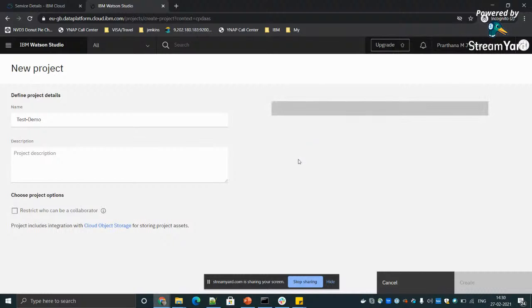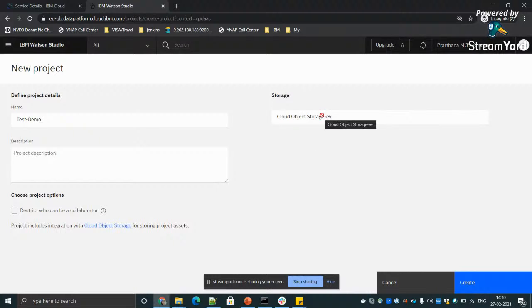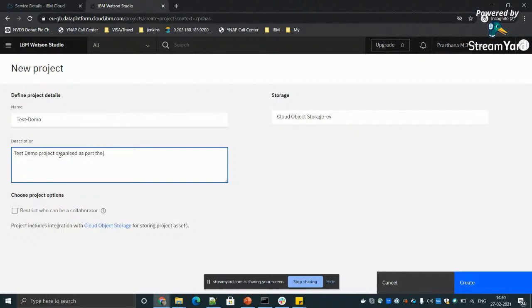In case you refresh it, it will automatically pick your storage. Now here you can give some description, saying this is a test demo project to be organized as part of the hackathon. And you can always restrict your collaborators and choose any option, like how many collaborators you want in your space. Those kinds of things you can always set. So seeing that, you can just click on create.